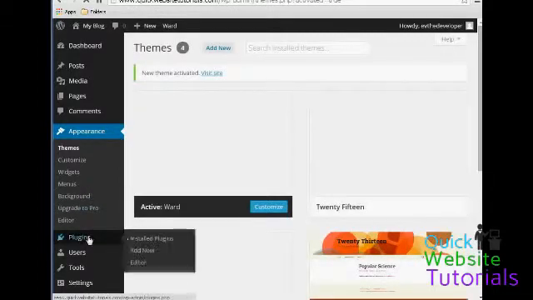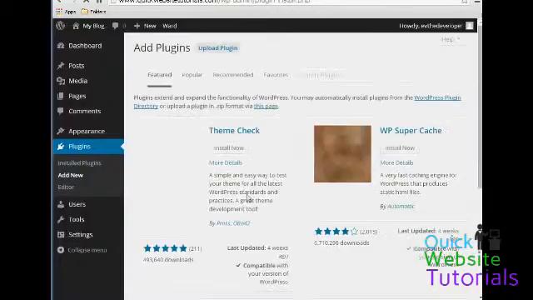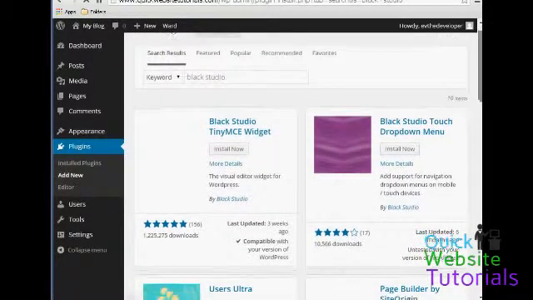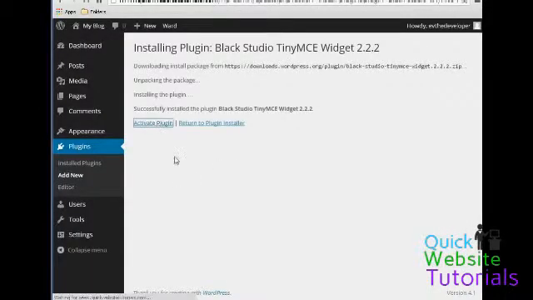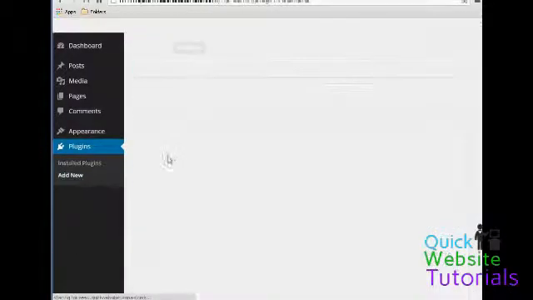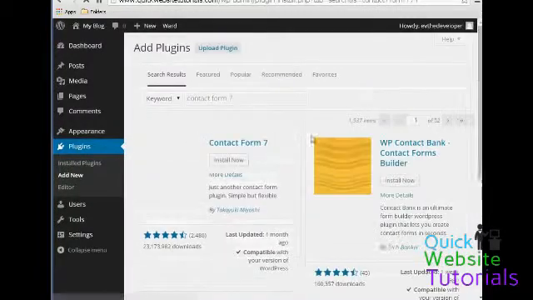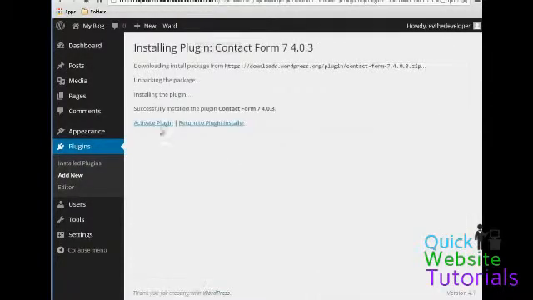So now we have a theme. That did a lot of the work for us, but we still have to do some things. So let's go to plugins, add new. The first one we are gonna get is Black Studio. And this is a very popular one, so just click on install now and then activate. And then we're going to go to plugins, add new again. Second one we're going to get is Contact Form 7. Just click enter and then install now. This one is extremely popular, almost everyone uses it. And then activate.